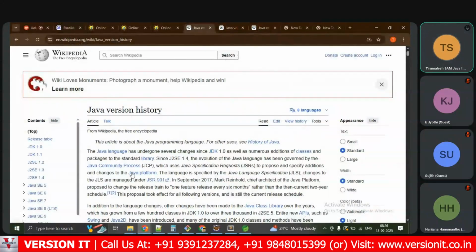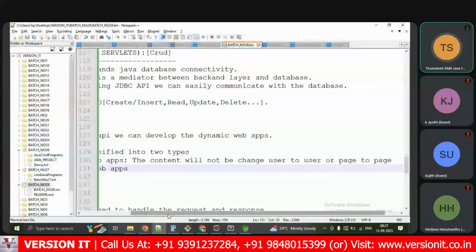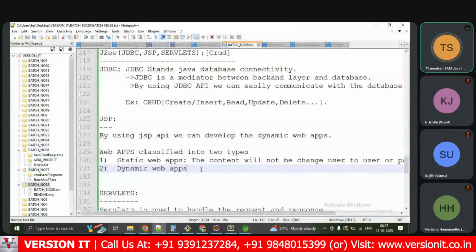So by using JSP, what type of web applications can we develop? We can develop dynamic web applications. The content will be changed from page to page, user to user. That is called dynamic.